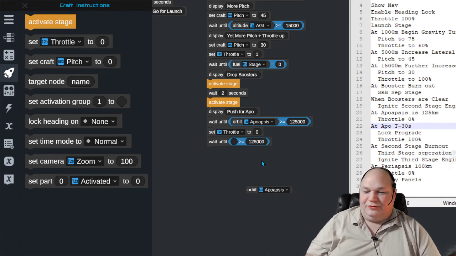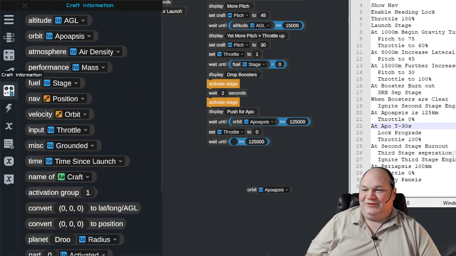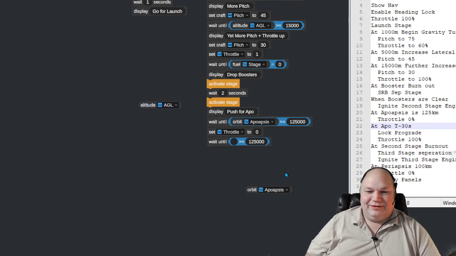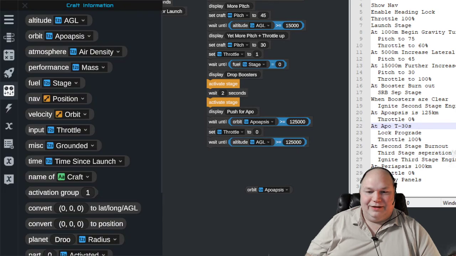And rather than doing a bunch of calculations here, we're going to guesstimate. Because that's what Rocketry's about, right? Guesstimation. Sure. So we're going to wait until our altitude above ground level is 123. So basically 2 kilometers below the apoapsis. That's when we're going to set our throttle to 100.